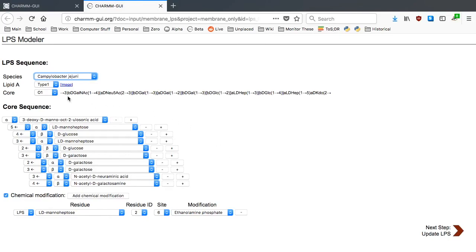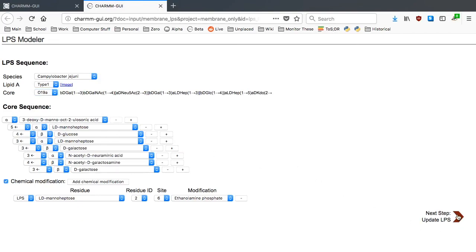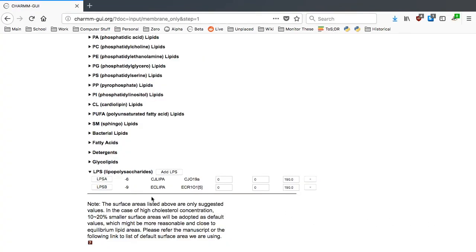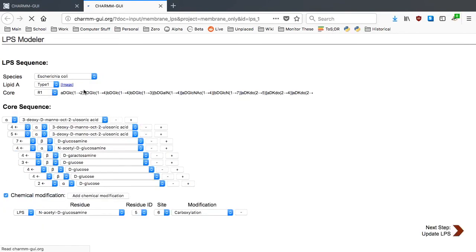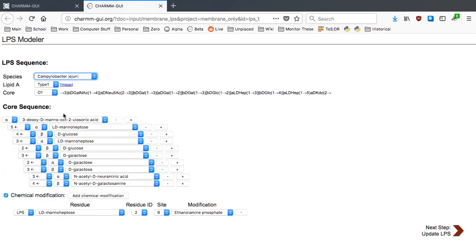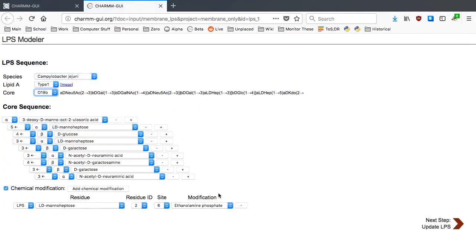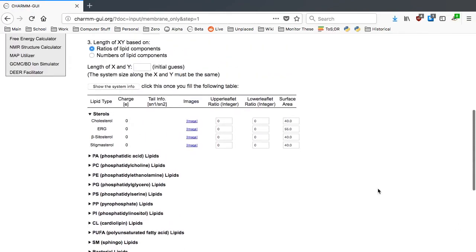Change the core type to O19A. This is GM1 mimicry LOS in Campylobacter jejuni. We should also change the second LPS to Campylobacter jejuni O19B core, which is GD1A mimicry LOS.